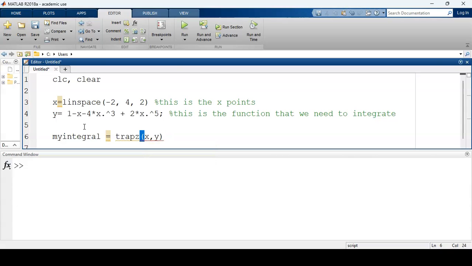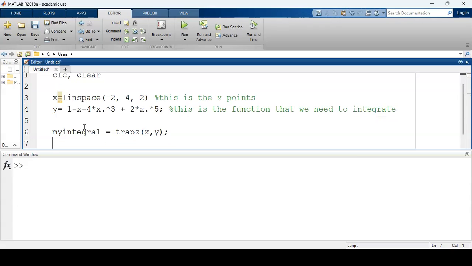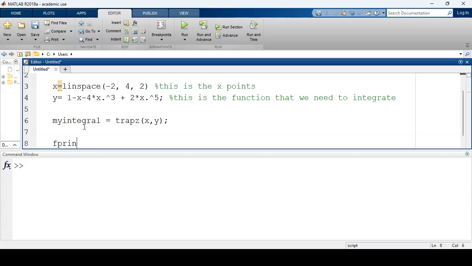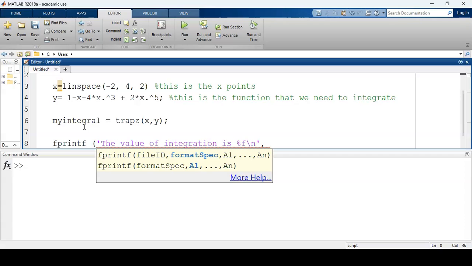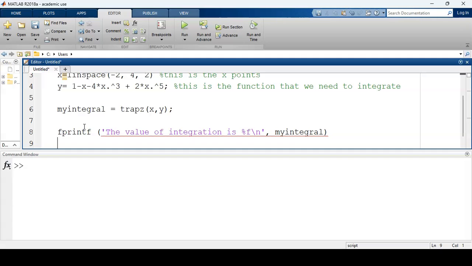Your y, and then I'm going to put a semicolon so that it doesn't repeat in the command window. And then I'm going to put fprintf, the value of integration is percentage f, my integral. Okay, and that's it. So let's try to run this.